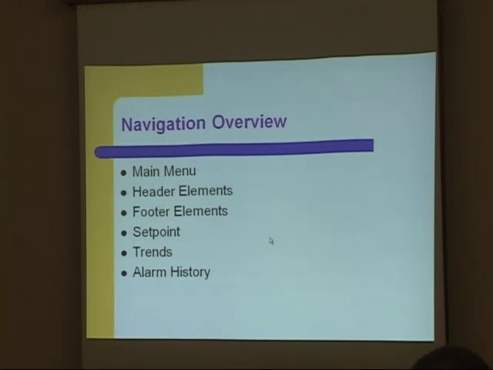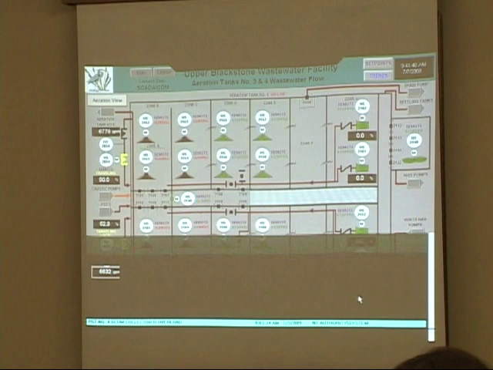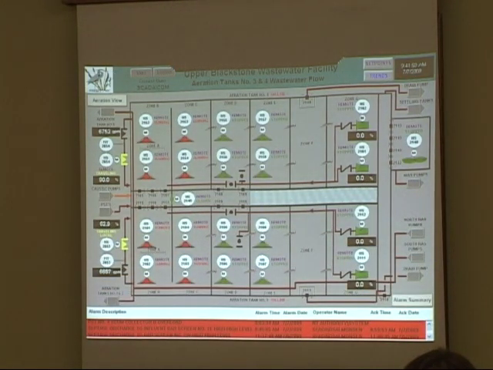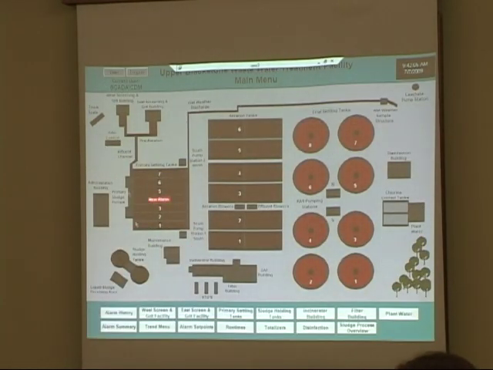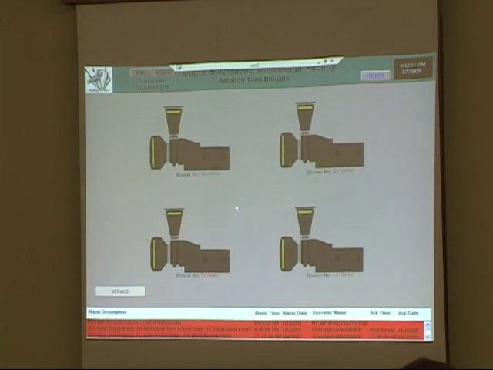So we'll just walk through how to navigate. There's a few things that I wanted to point out that you may or may not know. So you've got your main menu, your header elements, footer elements, set points, trends, and alarm history. So to get back to the main menu, you always just go up to your logo here and click on that. And that'll take you to your main menu. And within that, you may have some sub-menus, but generally, you can click on anything here and it will take you to that area.